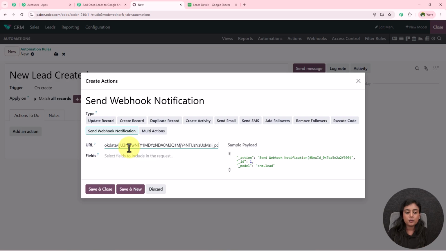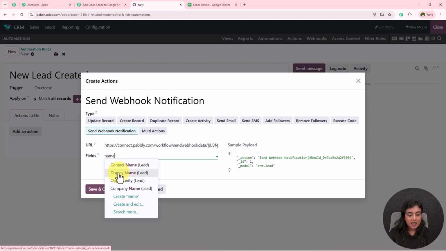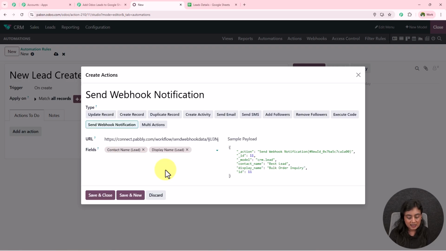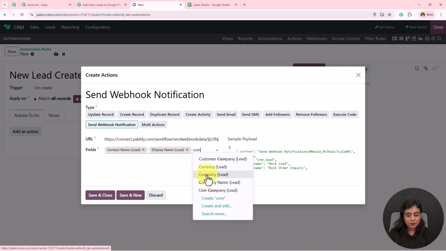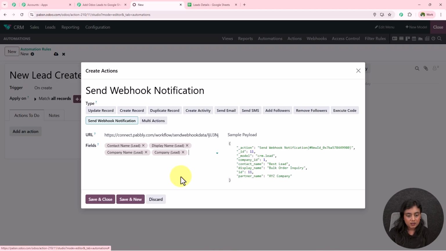After entering the URL, it is asking for the fields. Which fields data do we want to send towards the webhook URL? For the fields over here, firstly, I want to send the lead's name. So I'm going to search for the name and select the data of this contact name right over here. I also want to send the display name as well. So I'm going to select it as well as the company name. So I'm going to select all these details. Okay. And also company. I'm going to select it.